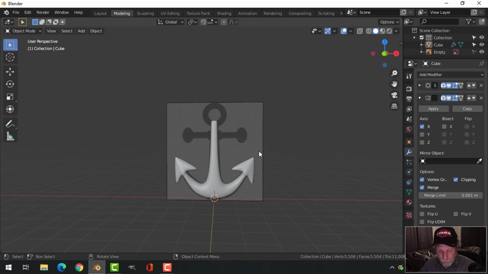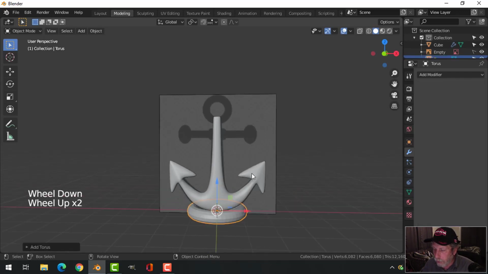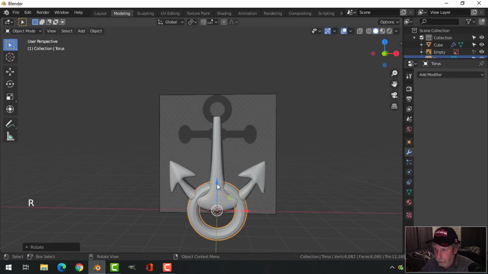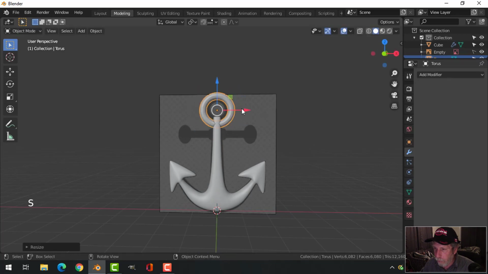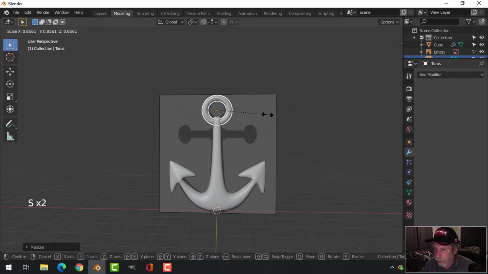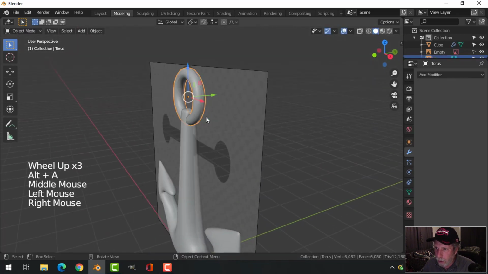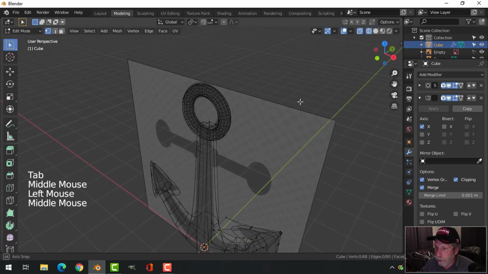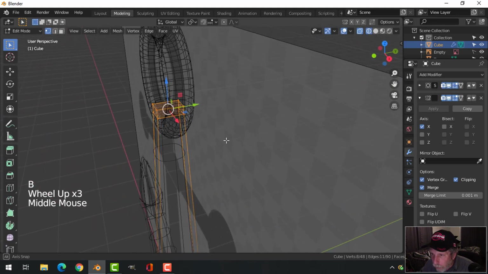Okay, now I'm going to Shift A, mesh, torus, bring that in. I'm going to rotate X 90 and bring it up and scale. I'm just in object mode, but that's okay. That's the approximate size. And I'm going to shade smooth on that, and then I can come back to this guy here. And I can try to box select all of that if I can.